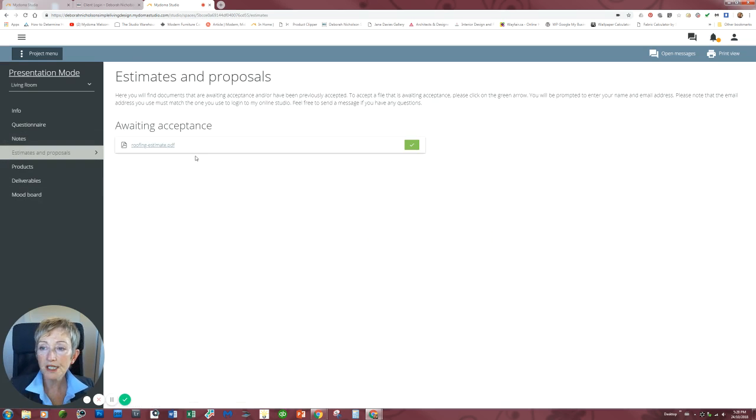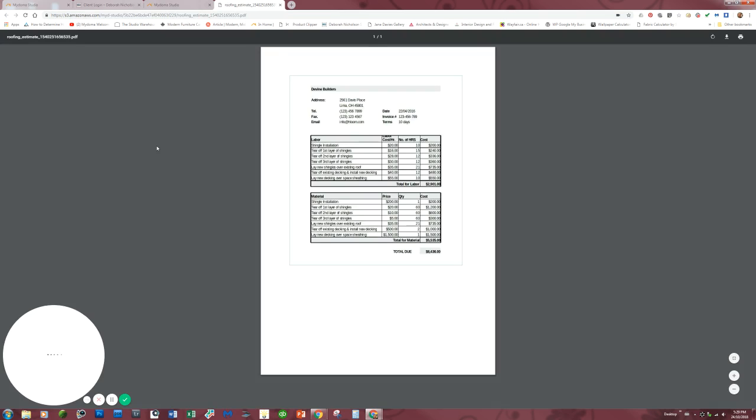Estimates and proposals, anything from a vendor that we have an actual proposal on, you can click on it here. It's a PDF, so you just click to open it in a new window. You can download it or you can print it. You can save it to your computer.